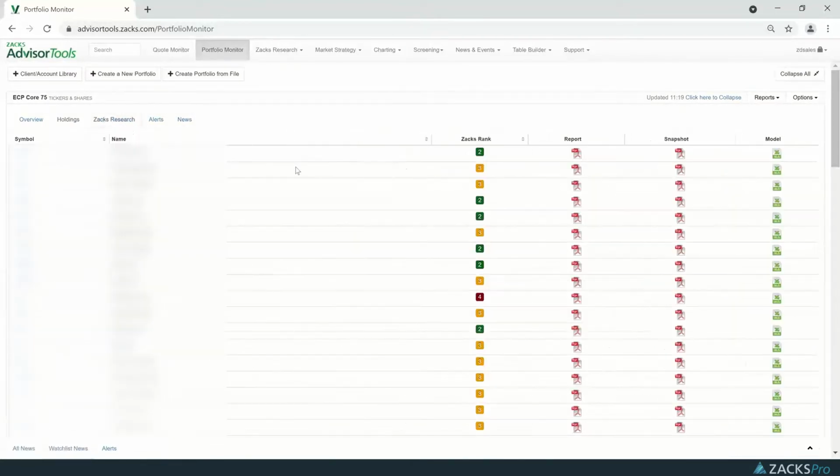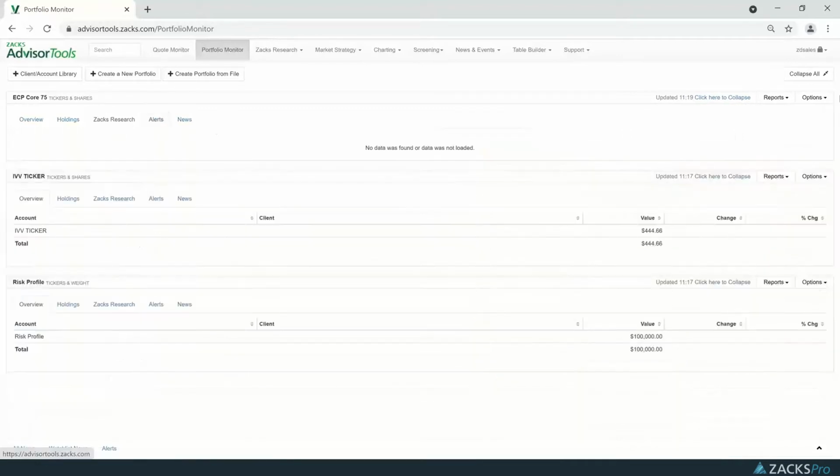Next, we're going to have the Zacks research, and you can see we've got the Zacks rank. So all of the holdings in the system, if it's got a rank, you'll be able to see, and you can sort based on the rankings. And then you've got the reports and the snapshot reports, anything available for that particular security. Then you can set alerts.